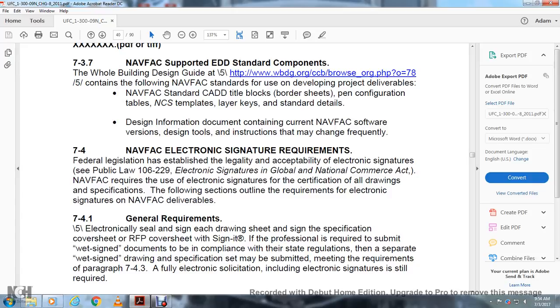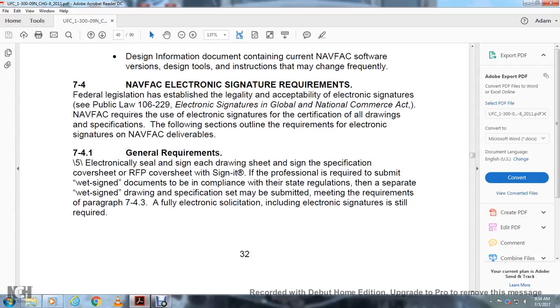7.4 Navy FAC electronic signature requirements. The federal legislation established the legality of acceptable electronic signatures: Public Law 106-229, Electronic Signatures in Global and National Commerce Act. Navy FAC requires the use of electronic signature certification with the drawings and specifications. The following sections outline the requirements of electronic signature on the Navy FAC deliverables.